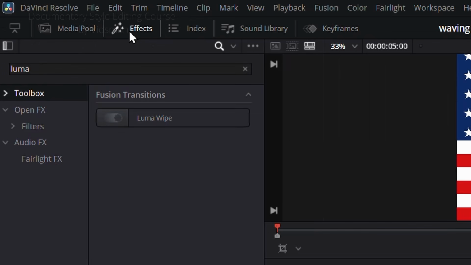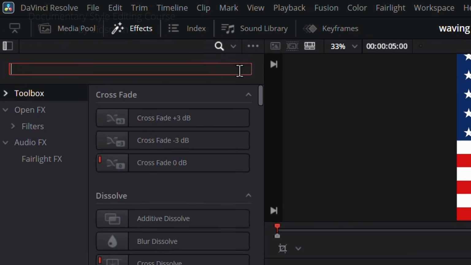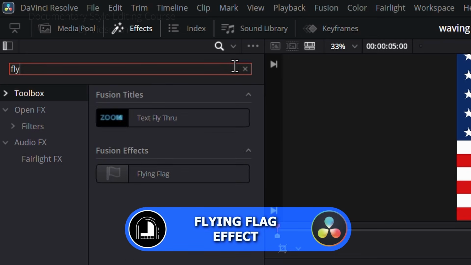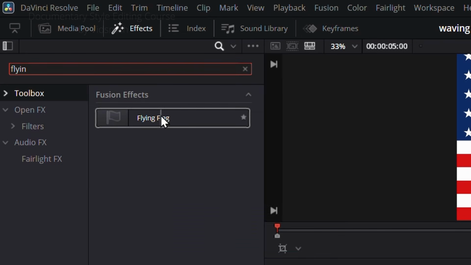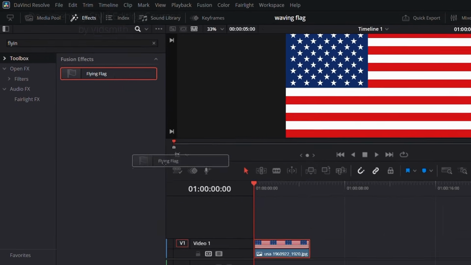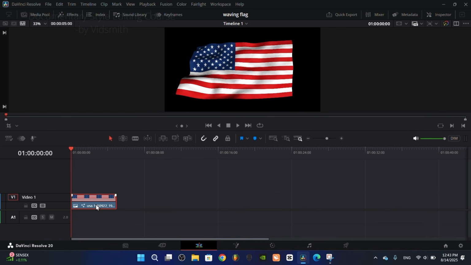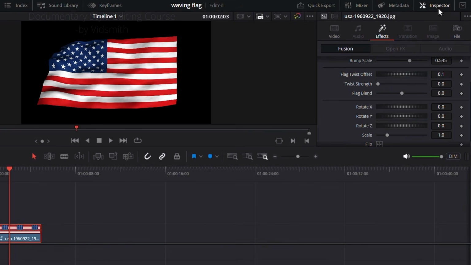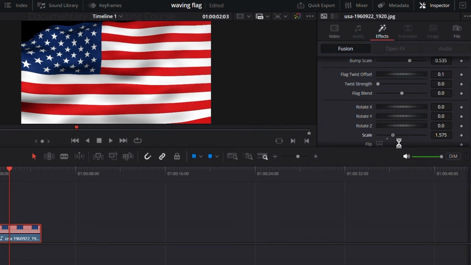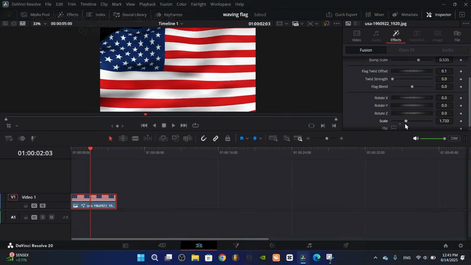Now go to Effects and search for Flying Flag Effect. Then drag and drop this effect on the image. You can see the effect, it's looking good already. Let's make some adjustments. Go to the inspector, then Effects, and increase the scale so that the flag covers the whole screen. The effect is ready.